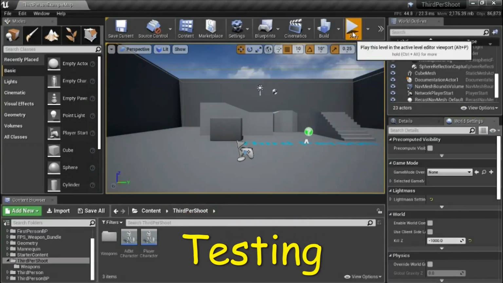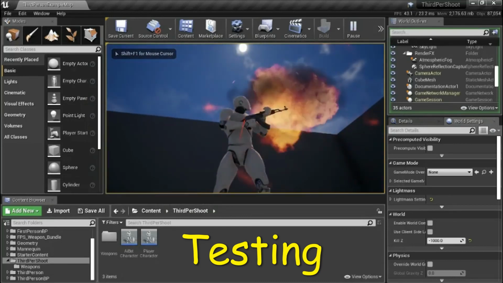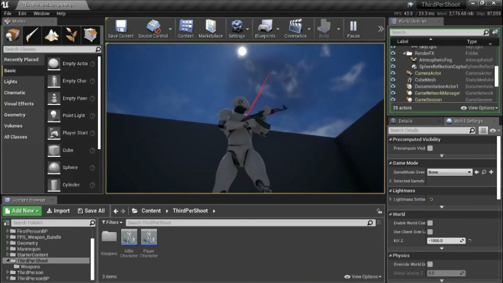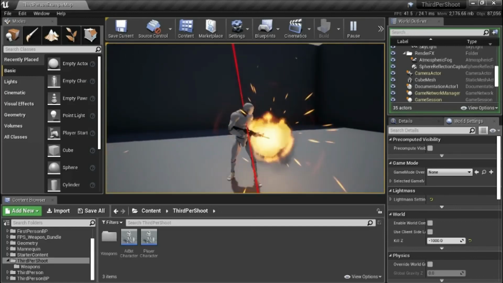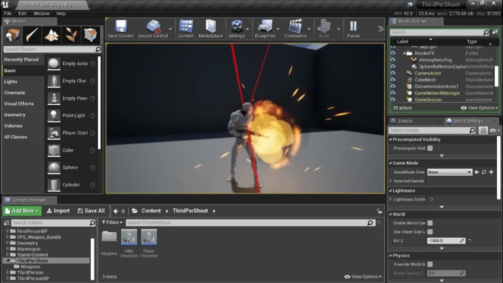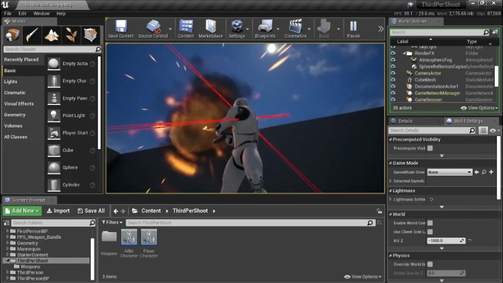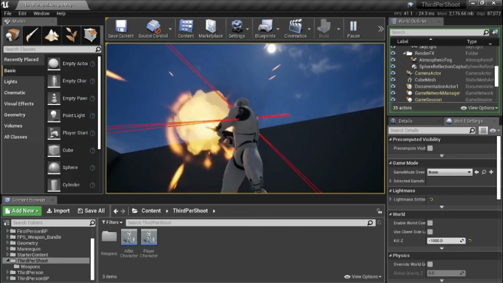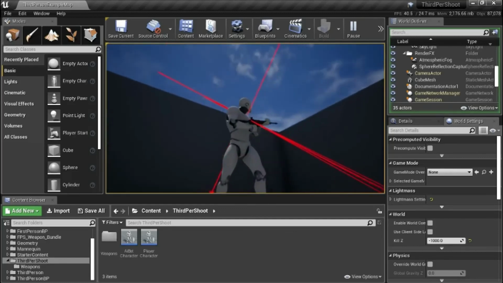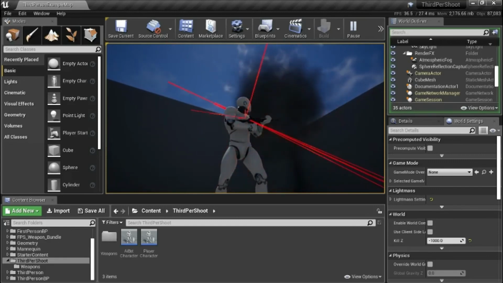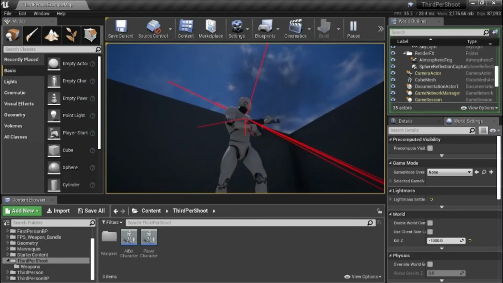I'll press play to test. I press G to switch weapons. I'll switch again. And I'll switch again. It's working correctly.